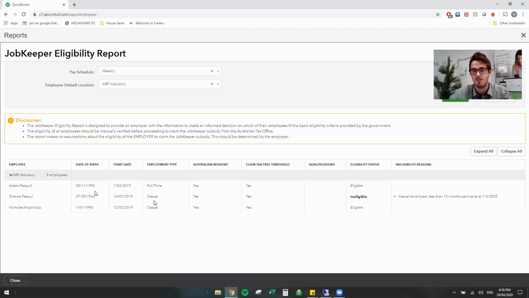However, her employment type was casual. That automatically makes her ineligible, as the requirement for the JobKeeper package is that the employee was employed prior to the 1st of March 2020, and if they're a casual employee, they need to have been employed for at least 12 months. So straight away, as you can see over here, ineligibility reasons: casual employee, and they've been with the employer for less than 12 months service as at the 1st of March 2020. So straight away, we can go, okay, we cannot apply for a JobKeeper payment for this individual.